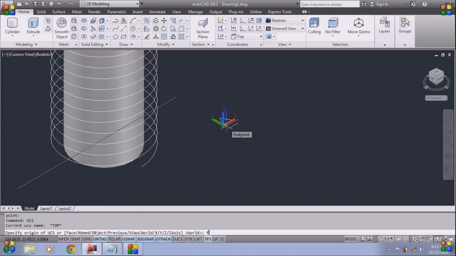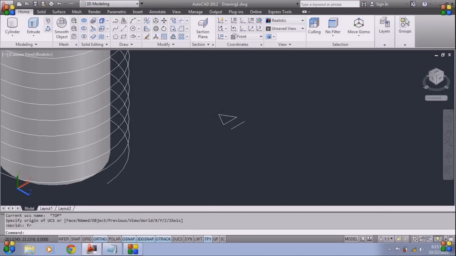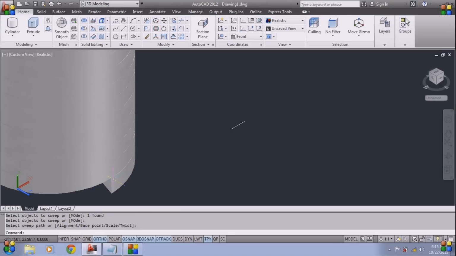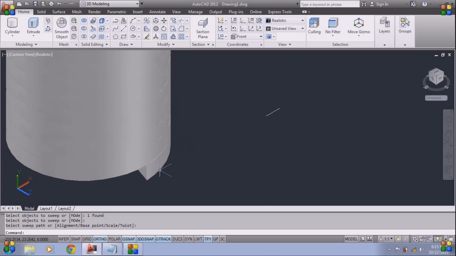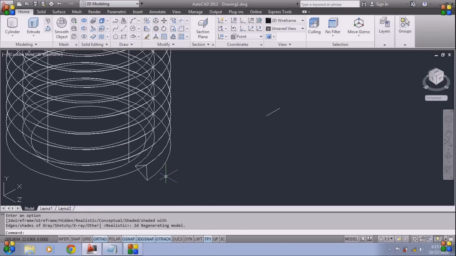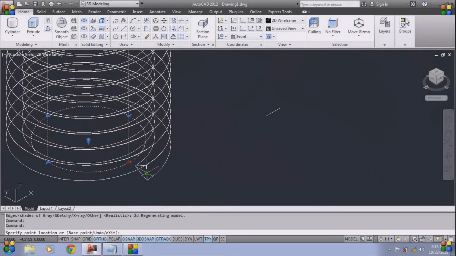Now I want to sweep this polygon normally to my helical path. So I am converting my plan from top to front. To convert your plan, apply UCS, enter, and select your plan, FR, enter. Now the sweep command, SWEEP, enter. Select your object, enter, and select your path. Okay, you can see here my object is on my path.